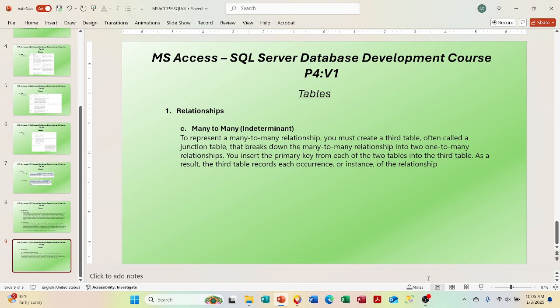So what do you do? You need a third junction table. So you have the books table, you have the authors table, and you need the books authors table. And essentially in that table, you're not going to have a primary key. There is no primary key. It's a junction table. So what you do is you take the primary key from the books table, you put the foreign key into the books authors table, and there is your one-to-many there. And you take the primary key from the authors table and you make it a foreign key in the books authors table, and there you go.